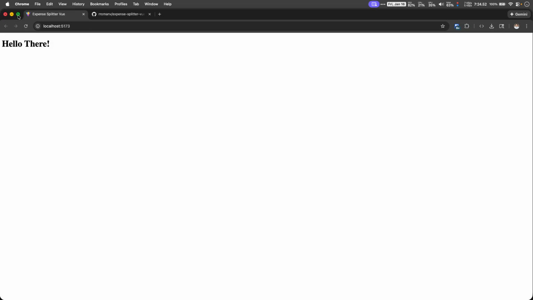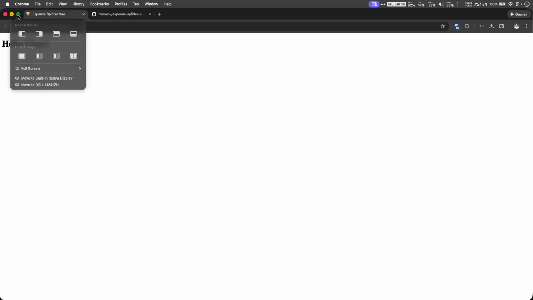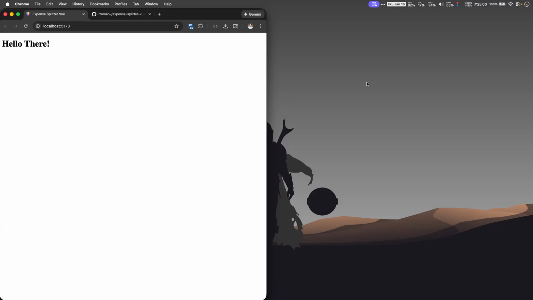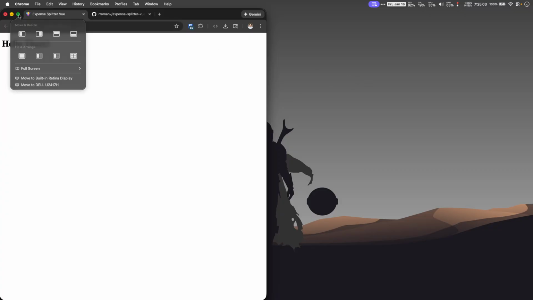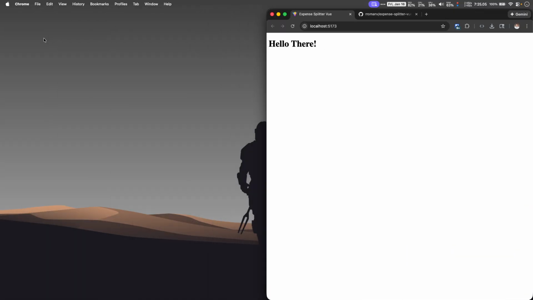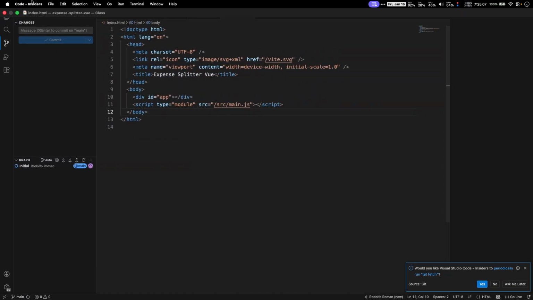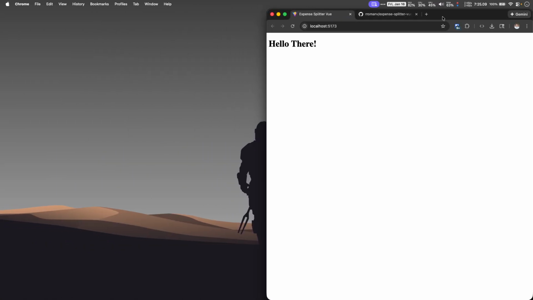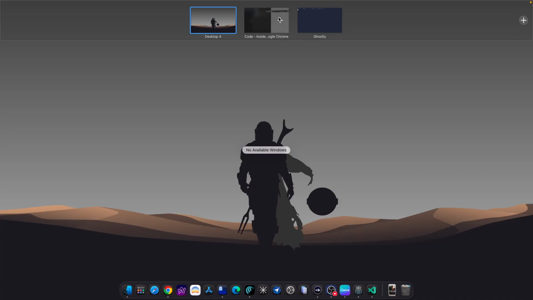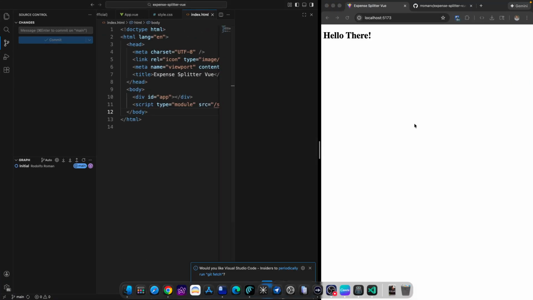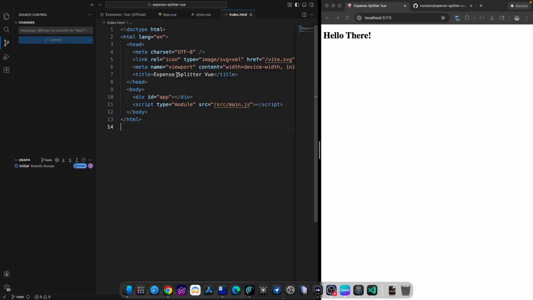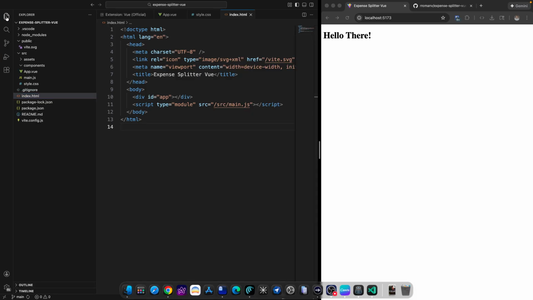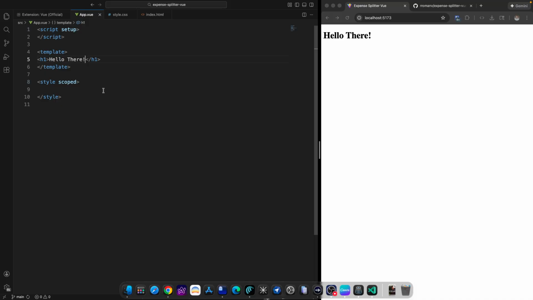Let me see if we can make this bigger. Probably can do something like this. Let me see if I can actually push this here. Perfect, a lot better. Let me close this here, and let me close this here so we can just move in the application view.